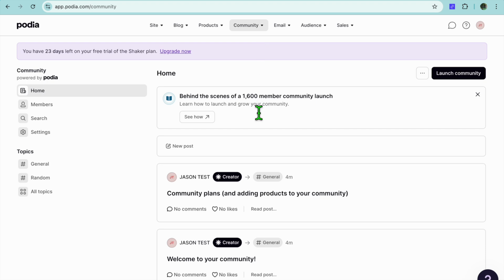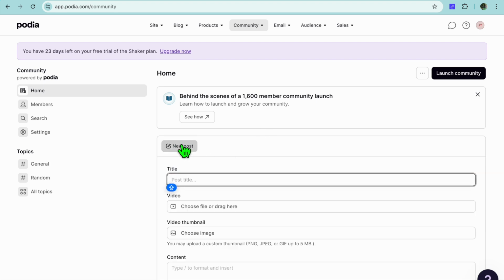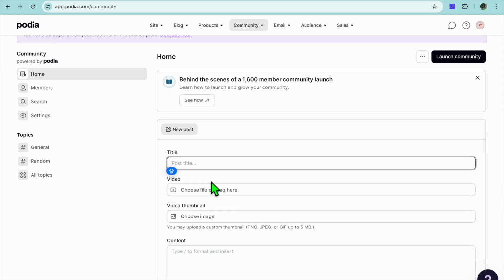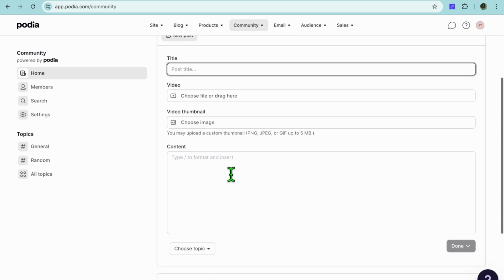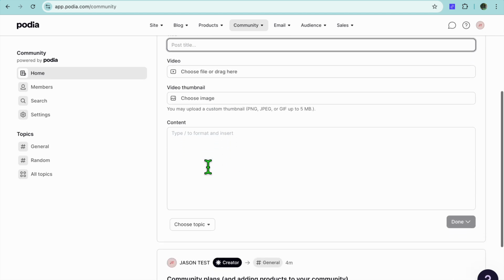To get started, you could create your first post. To do this, you'll tap on New Post. Then you can put in your post name. You can also add a video if you want, and you could upload a video thumbnail. And you can type in the content that you would like to add right there.